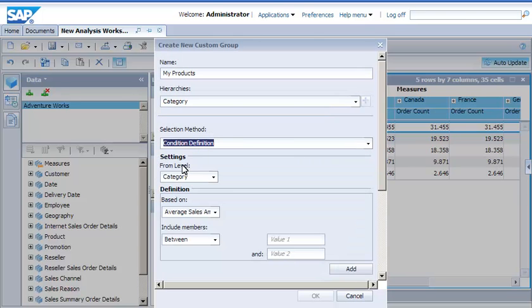Using the condition definition selection method, you can define a dynamic set of members based on conditions, such as members that fall within a certain numerical range for a specific measure. You can combine multiple conditions using AND or OR operators.